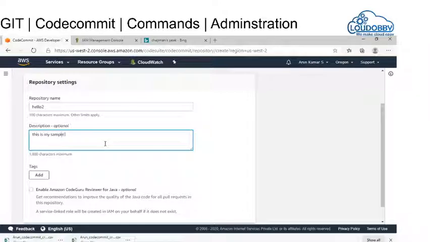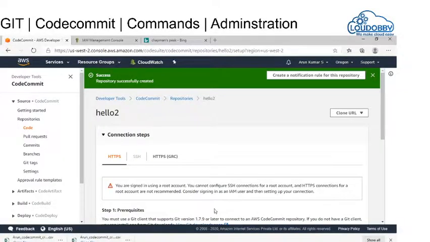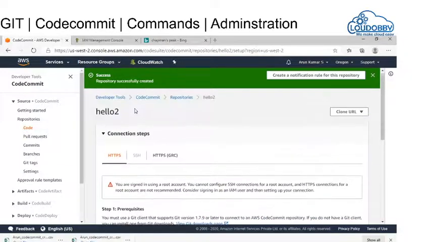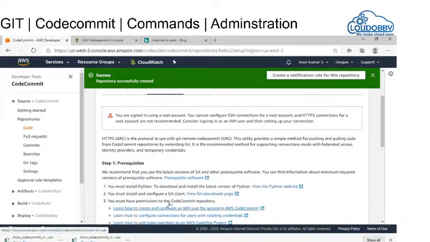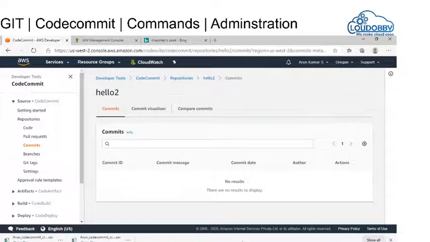Maybe I can keep it as sample repo, and I'm not going to add any tags. If you would like to add tags, you can add them here. Now it shows how you can connect to it, HTTPS and SSH, and you can go through this if you are connecting to CodeCommit. Now I can see it is an empty repository and it won't have any commits.